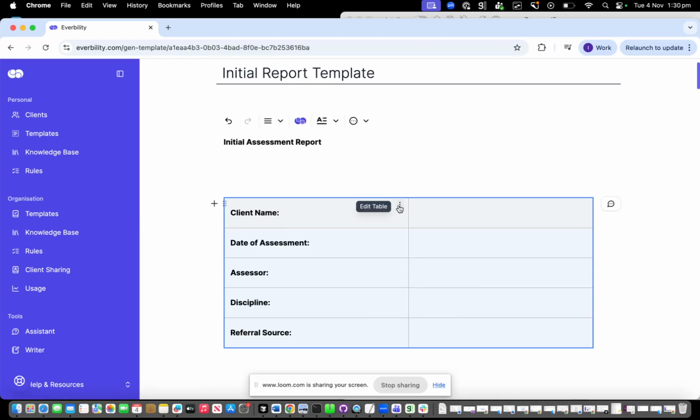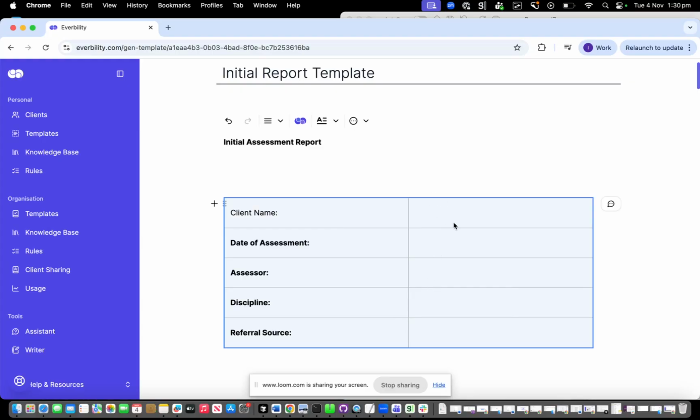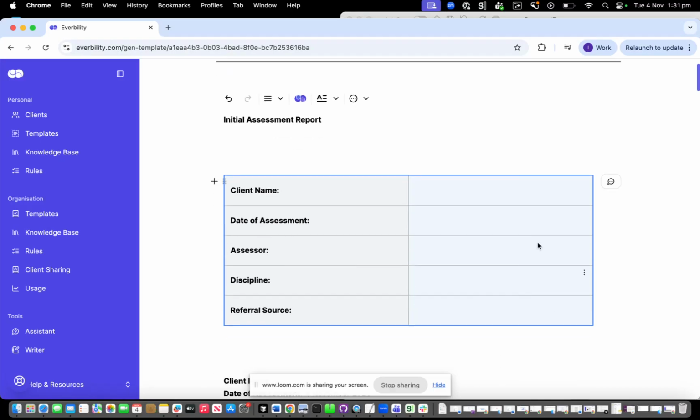This is because the tables typically create a row header. I'm going to remove this row header because I want the client's name to be populated here. And instead, I'm going to click on the cell and then click on the 3 dots and then add a column header. So now the section that is grayed out is going to remain constant. The blue section is going to be generated with AI.